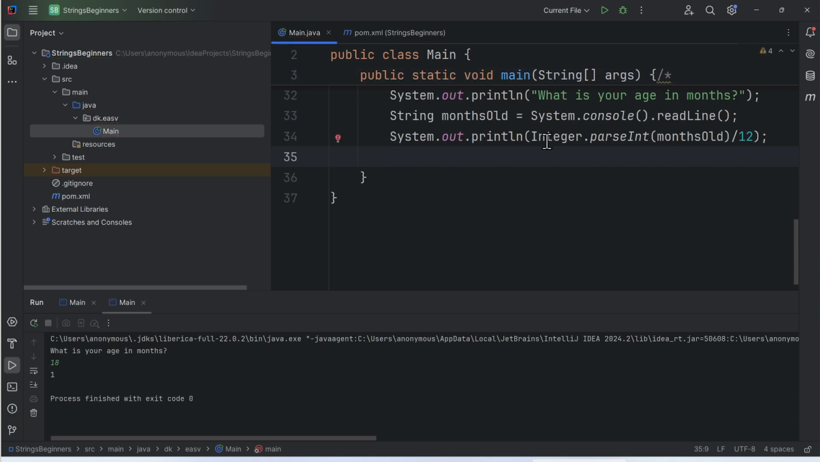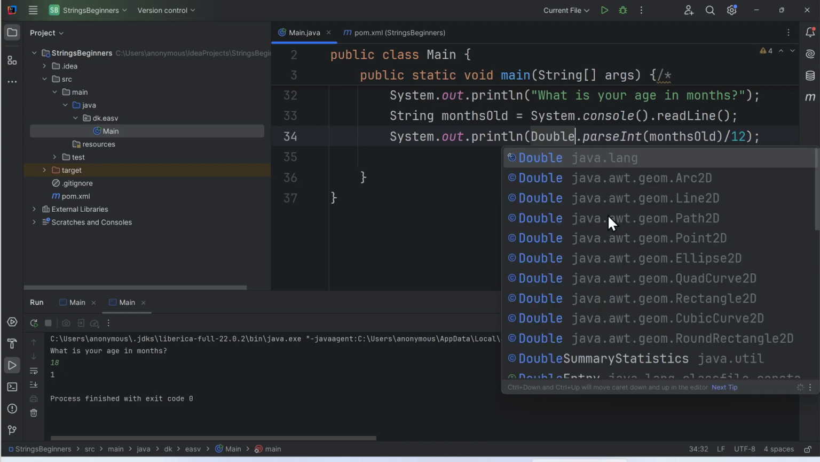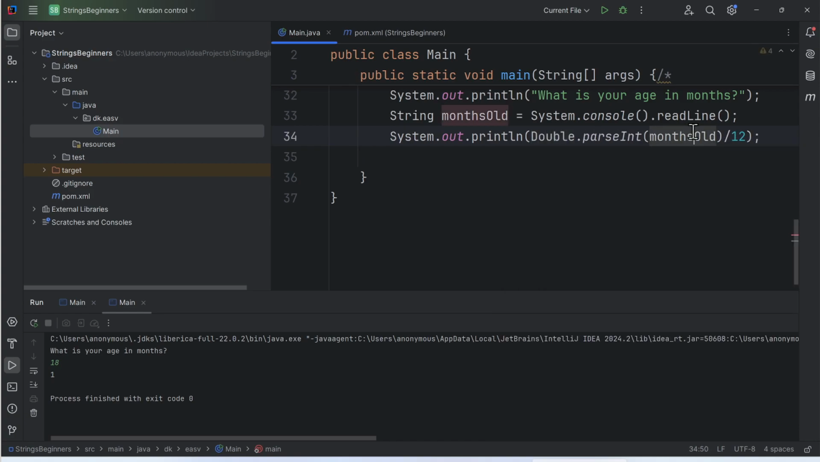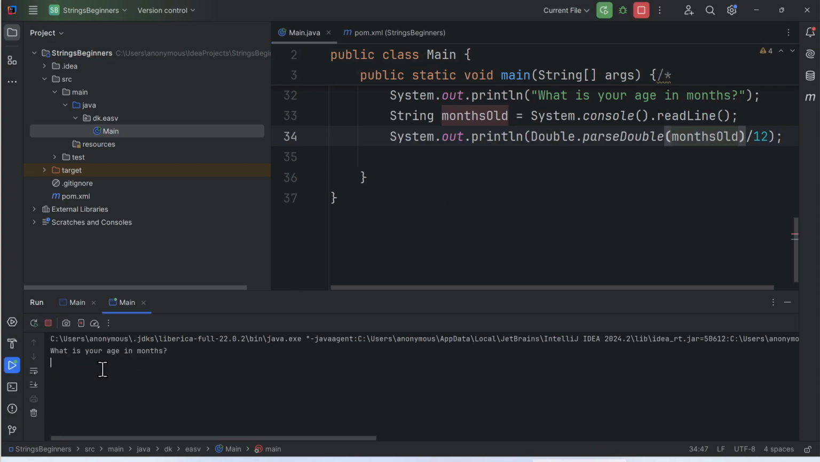Sometimes we don't want it to do that, so we can use some other kind of value. If I change this part into a double, of course I can't pass an int, but I can pass a double. It's just a type, and then we can change it. So if I do 18 now, it will say 1.5. So this way now it knows that.